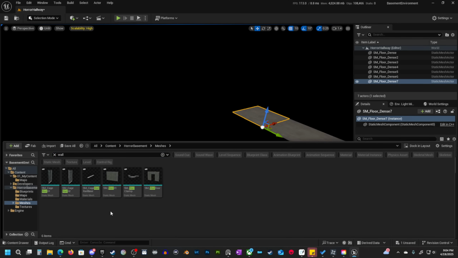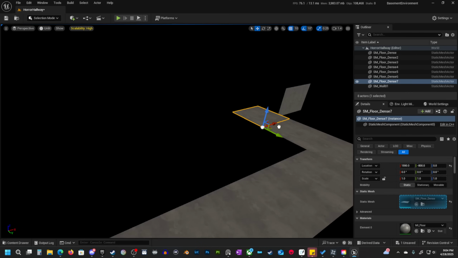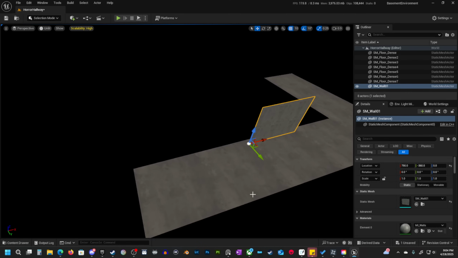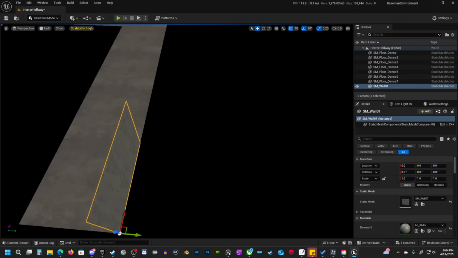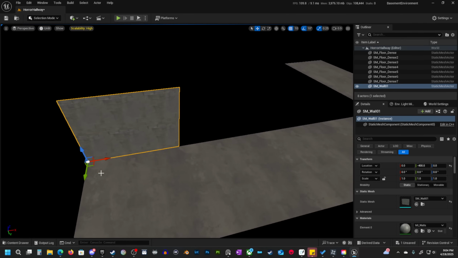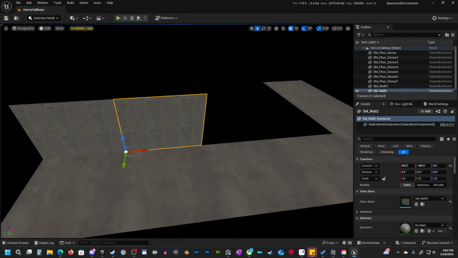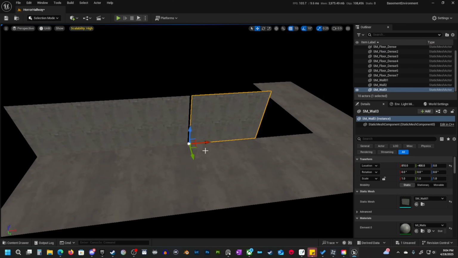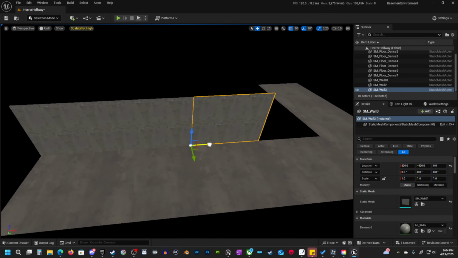Let's see. Okay, so grab this. And we will start right here. I'm going to go over to this side. And we're just going to do basically the same thing.